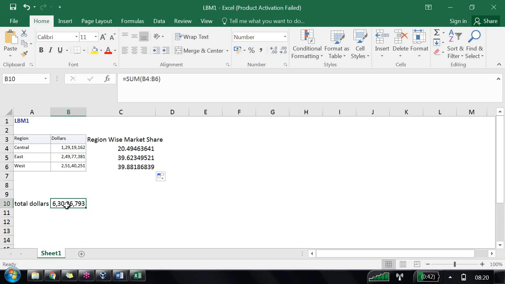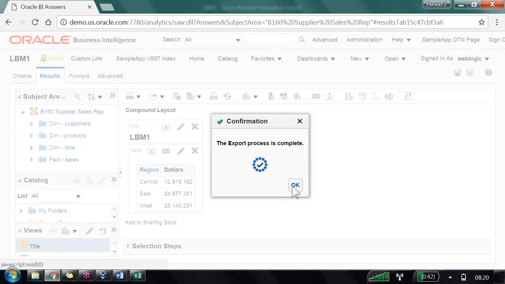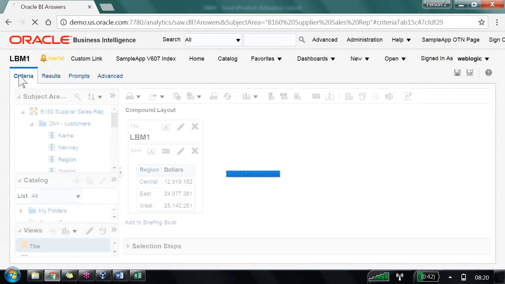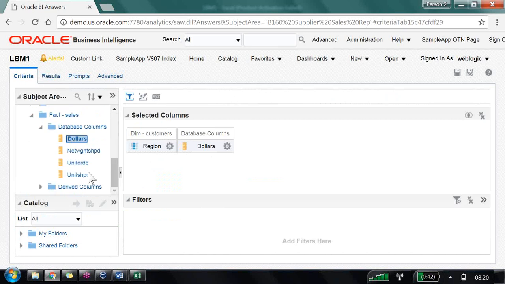Now the same thing I want to do in OBIEE, using OBIEE functions and calculations. This is Excel, right? Same thing I want to do in OBIEE. For that, let me go to OBIEE. Let us do the front end first, then we'll do the back end. I am going to the criteria and adding one more dollars column.